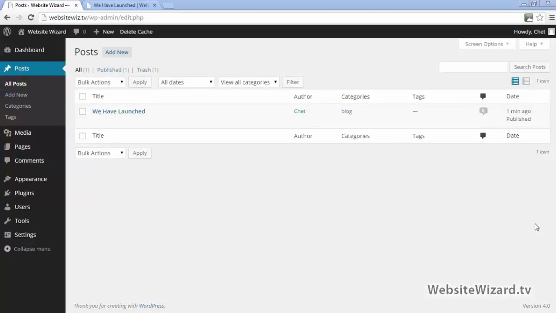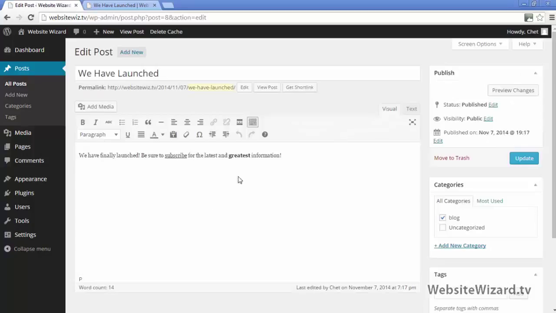Now another thing we can do in our blog posts is we can use images and video. So when you hover over posts here and click all posts, you'll be on this page right here which displays all of your posts that are published. So in this case, we've only got one blog post here, so hover over that and click edit. And now let's go ahead and add an image to this page. So to add an image, all you need to do is click where you want to add the image. So let's say I wanted to add the image right here. So my cursor's right here, and then I'll click add media.